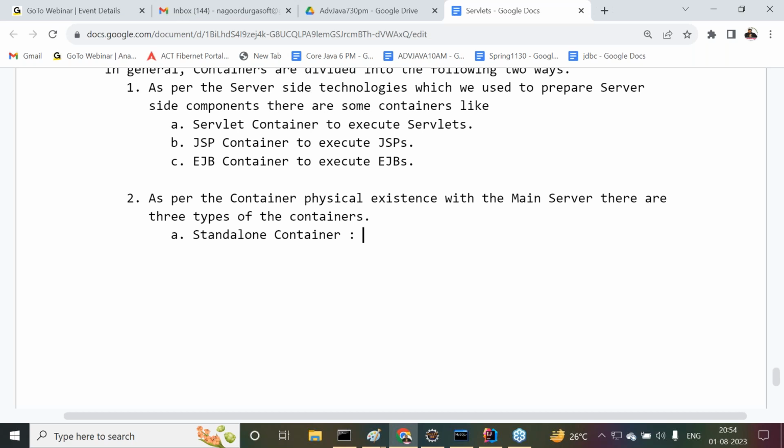What is this standalone container? Observe carefully. It is an integration of main server and container as a single program.